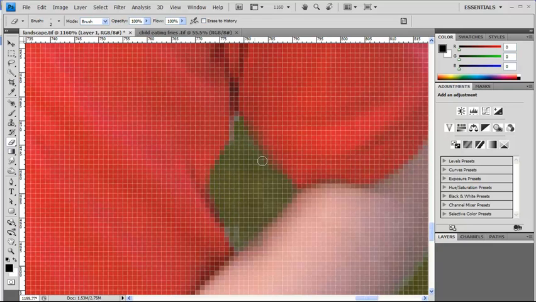And I'm just using my left and right bracket keys to resize that eraser tool. Those left and right bracket keys are so important in Photoshop. It can save you a ton of time. Okay, we're all done there.